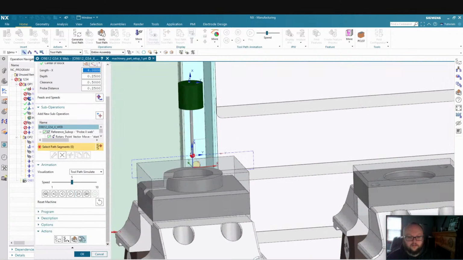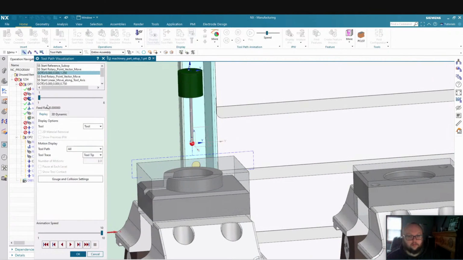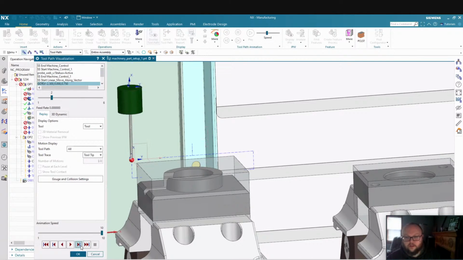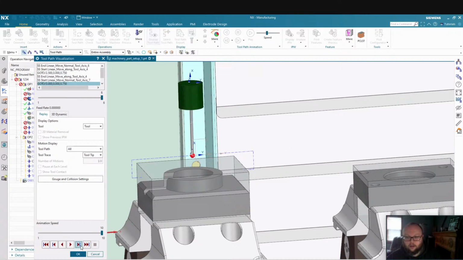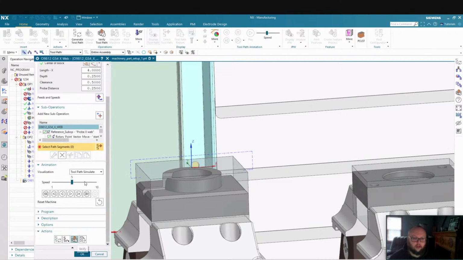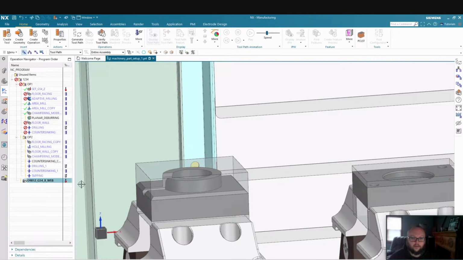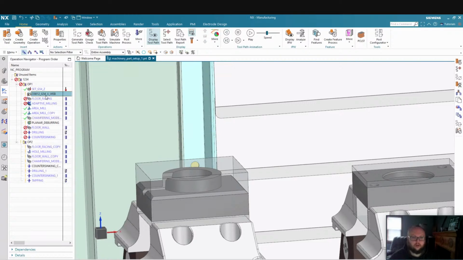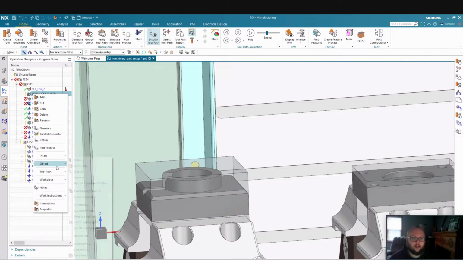And when I do that, I'll go ahead and do a verification. You can see all the motions are created for me to go ahead and probe this block in the X positive and minus directions. And I'll go ahead and say okay, that's all we really need for setting our X. I'm going to go ahead and insert another operation here.